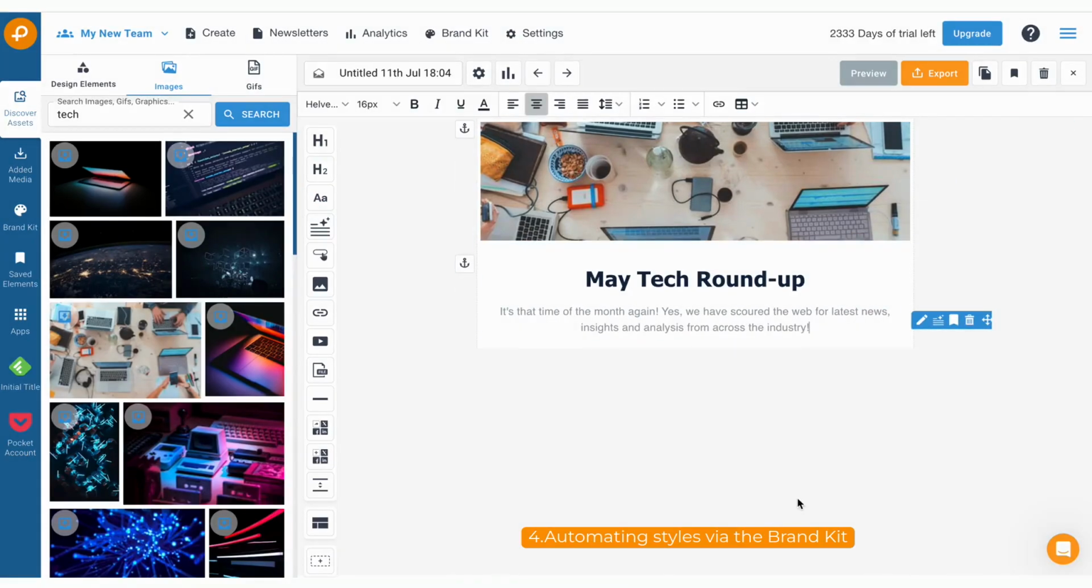Okay, and if you're wondering why the text is already in this type of font and size and color, this is something I've preset in my brand kit, which is where you can preset the styles of your newsletter, and this will save you a lot of time.